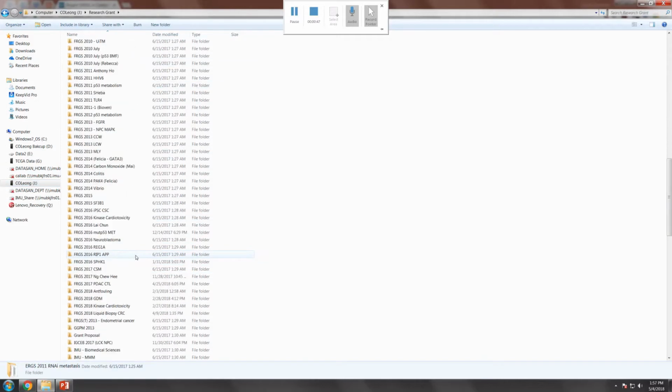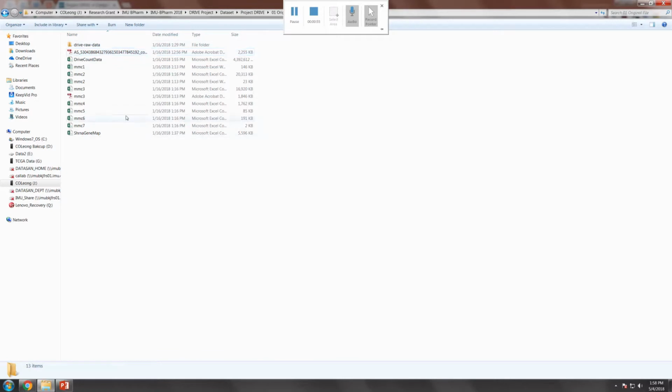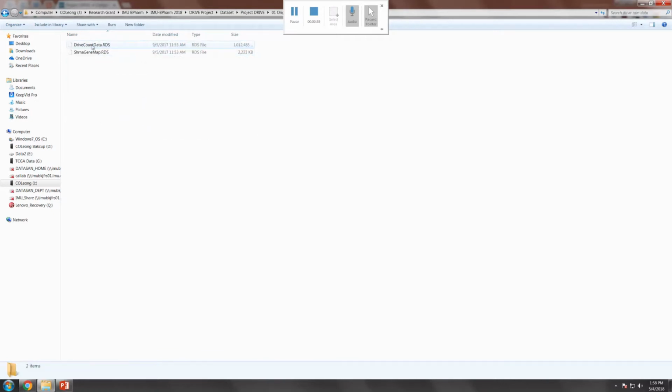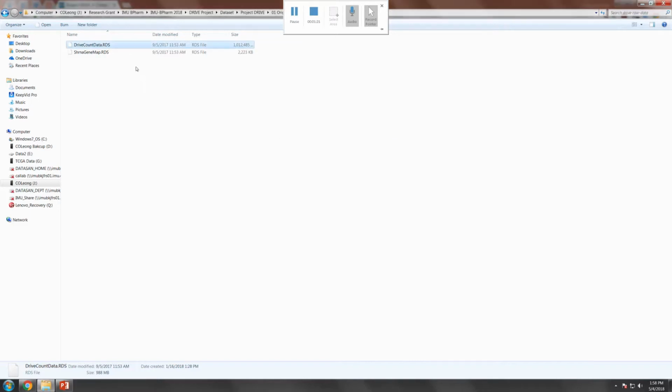Now, what I want to point out is that if you go into the dataset that I have downloaded, there are two datasets here. One is named drive count data, and the other is shRNA gene map. In both cases, you will see that the extension is .rds. If you click on this, it will prompt you to open it with a different software, which you cannot actually open in most computer settings, because the .rds file format needs to be read by using the R program software.